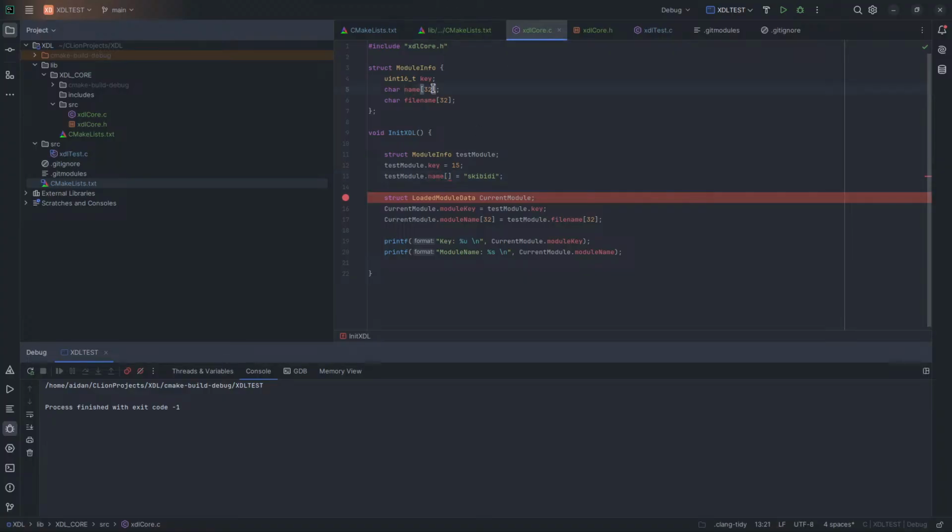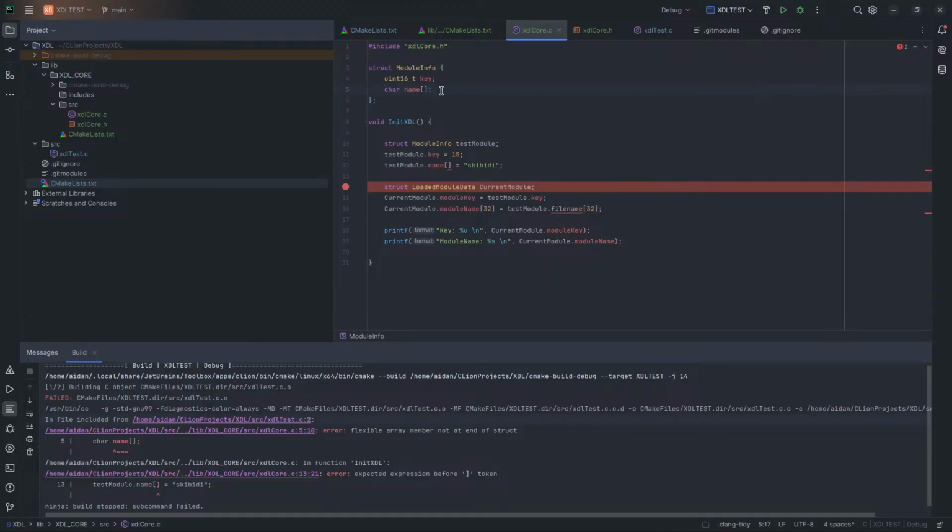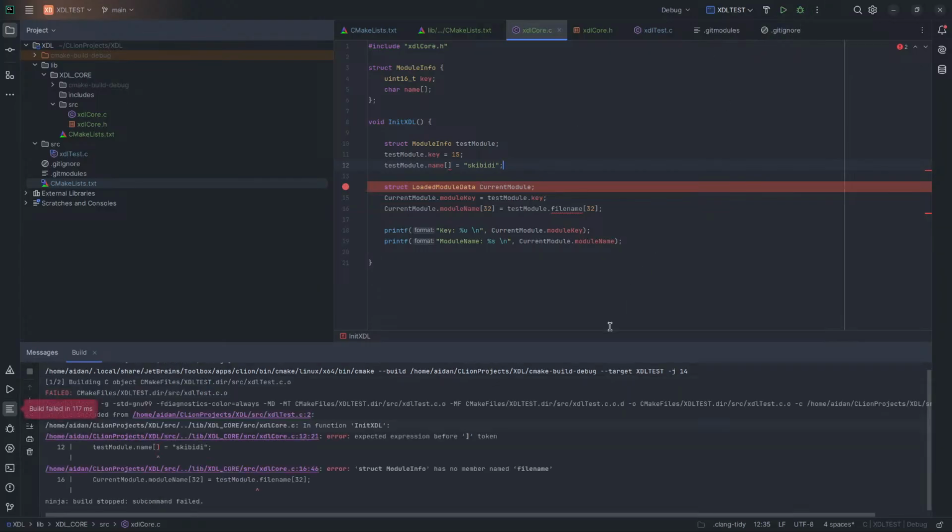What if I just remove the size of name? But because it's a... You know what, we're gonna remove file name. File name just has to match name, but with a H on the end. That's how we're gonna do it.